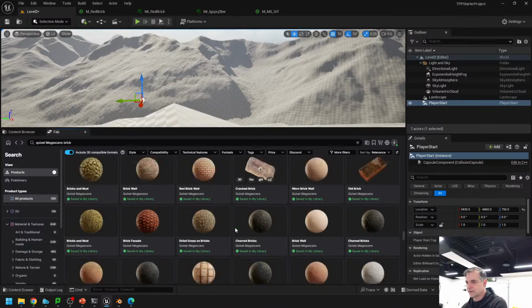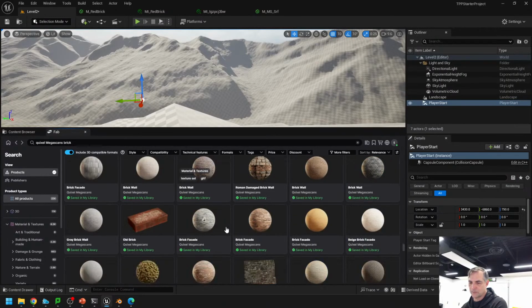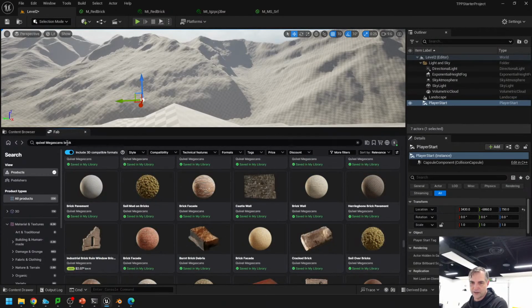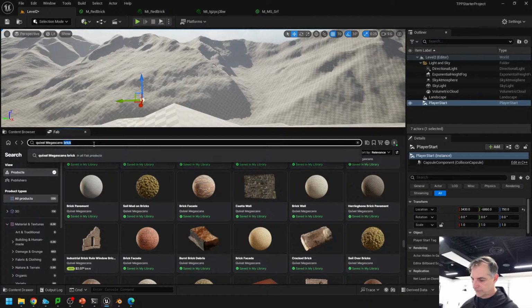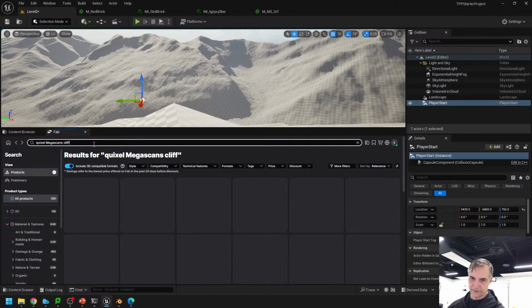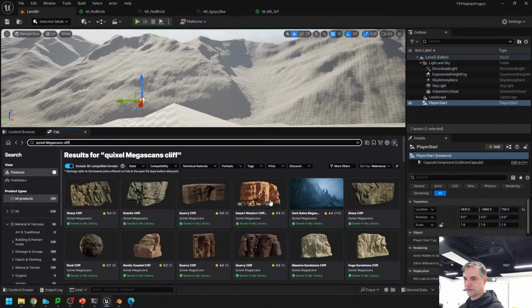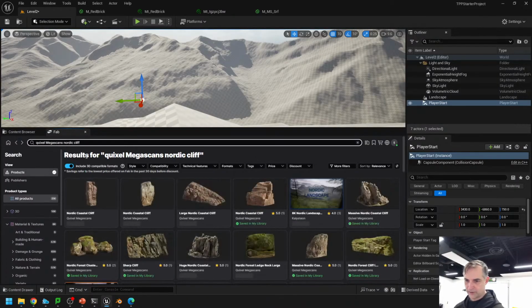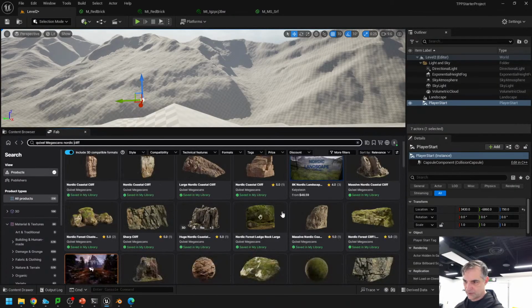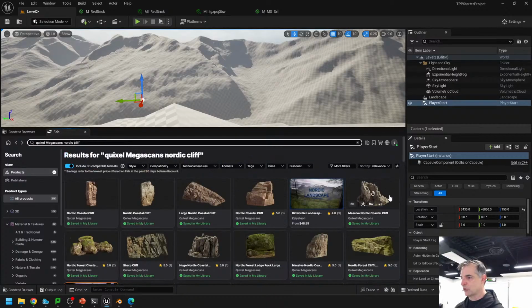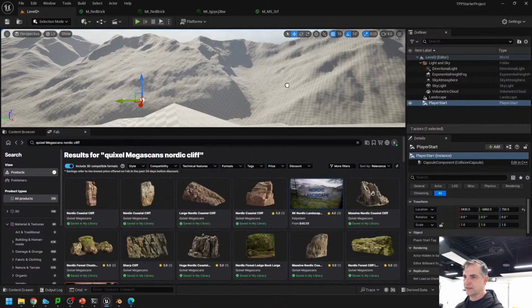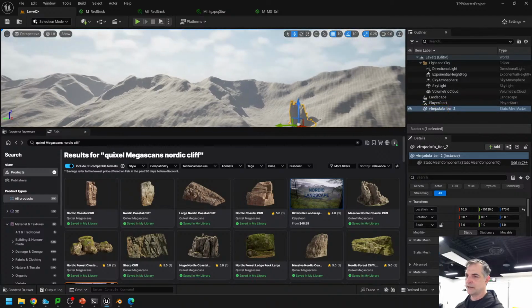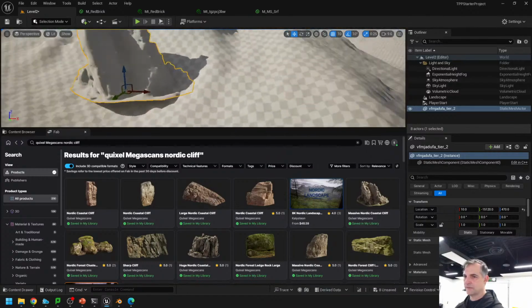So before we get into doing it next week, you're going to see that there's some stone or whatever. Like for example, if I type in cliff in here, here's some cliff. There's a desert western cliff, right? Or let's do Nordic. Here's Nordic. So there are some Nordic cliffs. And I really like this massive Nordic cliff. So if I add this into my scene by dragging and dropping, it's going to add this in right here, right?